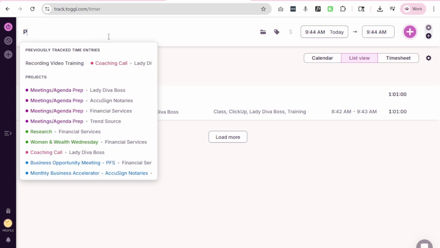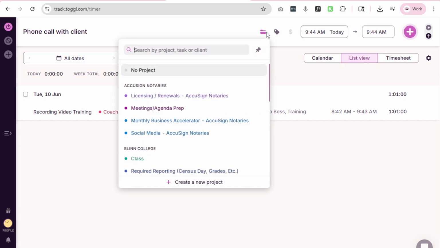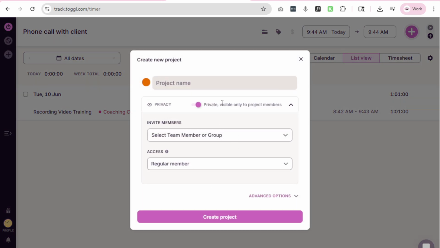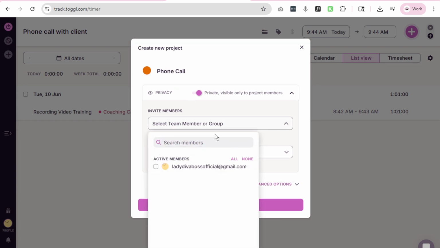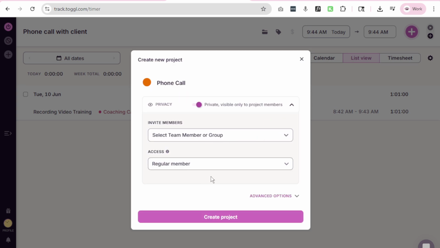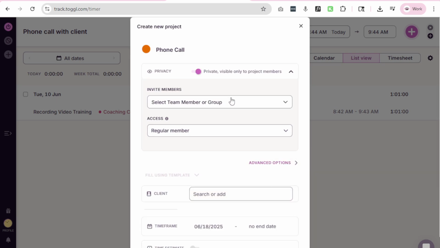And then I could say phone call with client. And then let's say this is for financial services, and we don't have a project there. So let's just create a new project. So we're going to go here. I'm going to say phone call, and let's select, so we can turn privacy on. Let's click on advanced options.